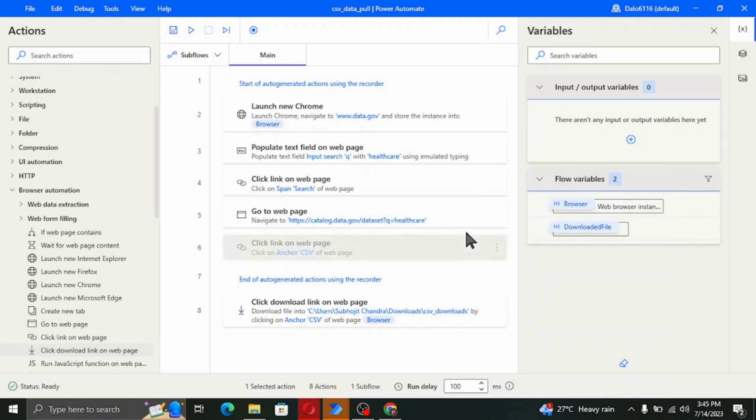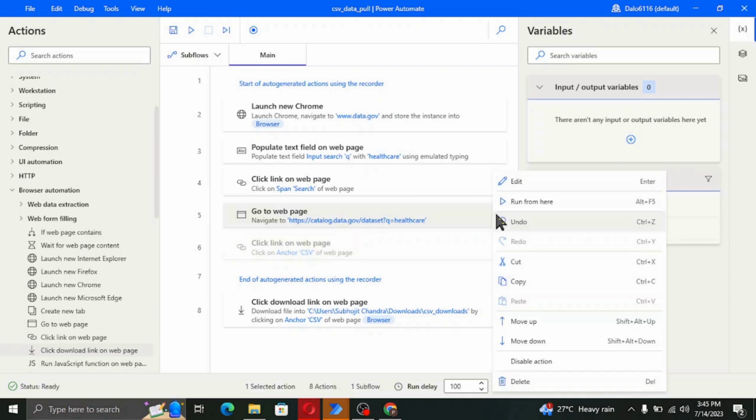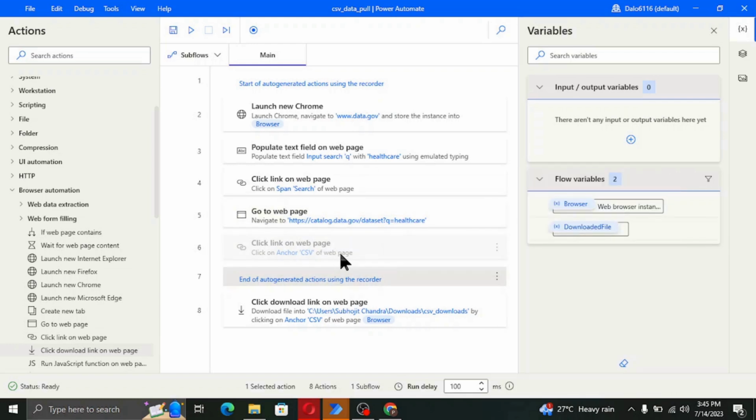I'll come over here on this step and disable the action. So I'm not clicking on the CSV link anymore, but I'm still going to Chrome, typing the search text, clicking on the search button. Then I navigate to the search results and click on the download CSV button. So let's try running this.